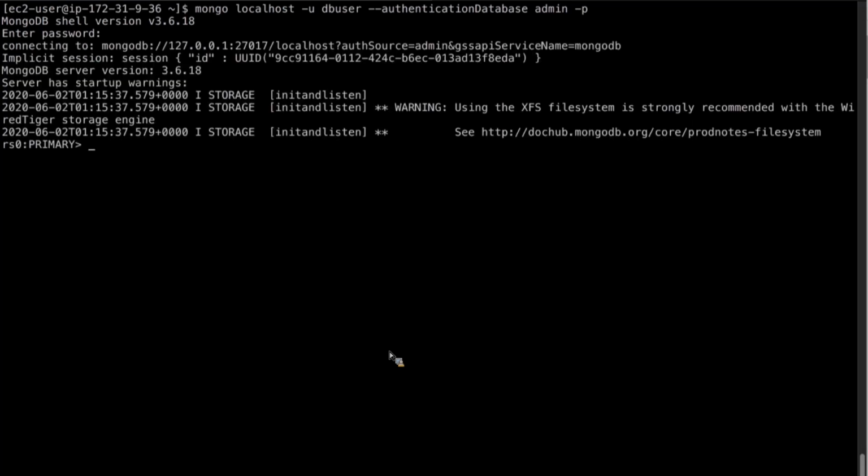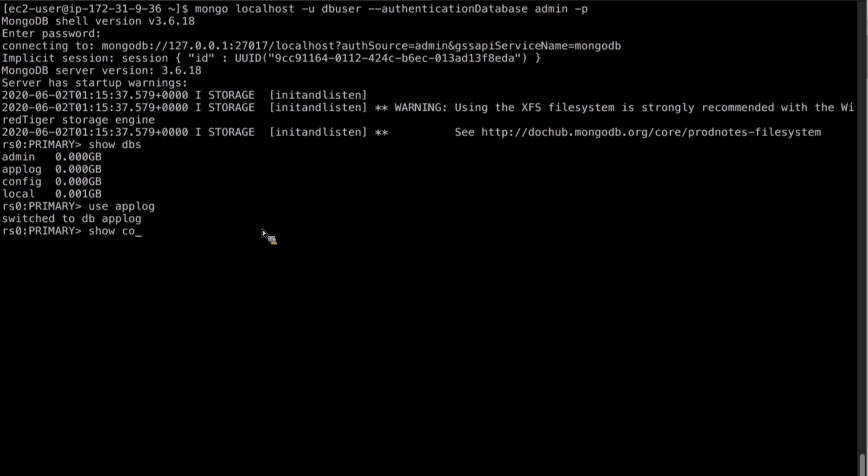I've set up a source MongoDB that I can show you databases in. And I have this database here called AppLog that is of interest. This is maybe an application log facility, and I can use this, show collections in this source database. And I have a collection called log. Let's see how many documents it has in it. Counts. So I have 1,000 documents.